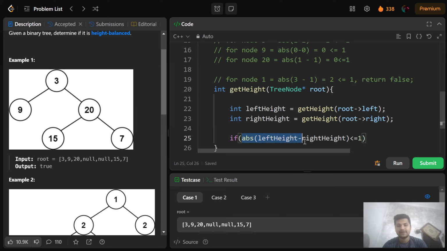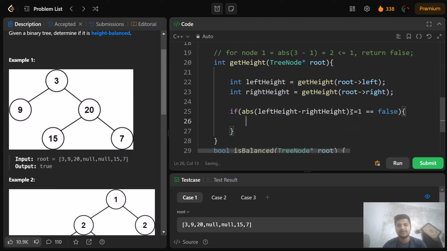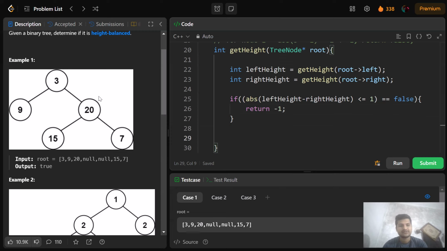If it is not satisfying this condition, if it is false, then I'm going to return, this is where I'm checking the condition. If this condition gives me a false, then I'll return not false, we will return -1 because we are returning an integer. Let's see how. So I am on this node 20 and I'll get its left height and its right height. I'll compare. For now this is satisfying, left height and right height is satisfying for the 20.